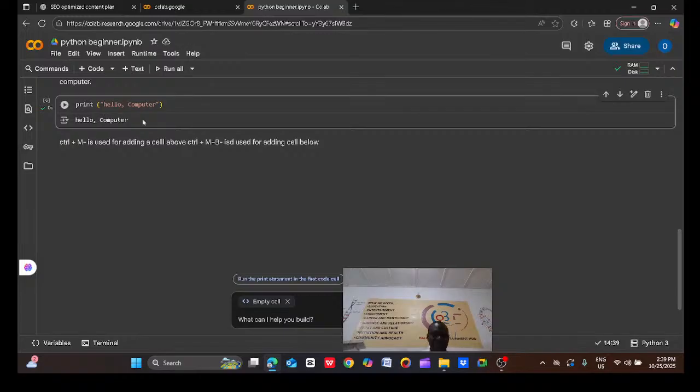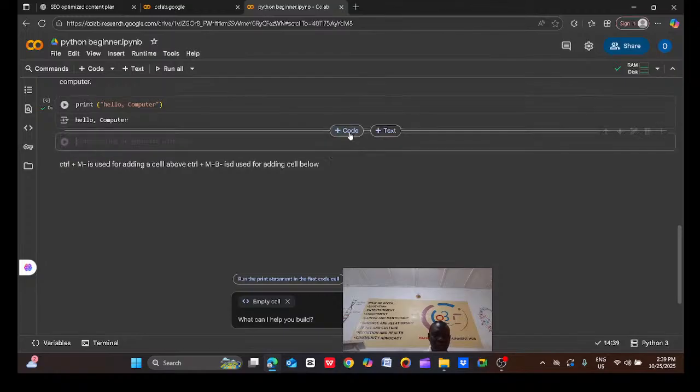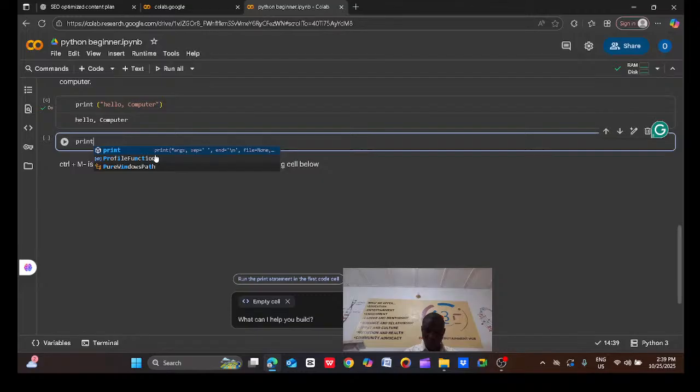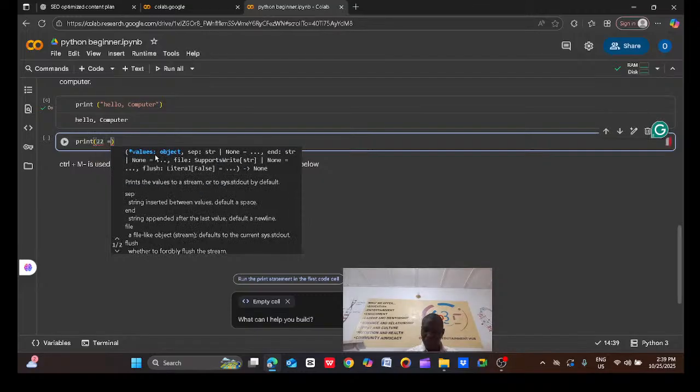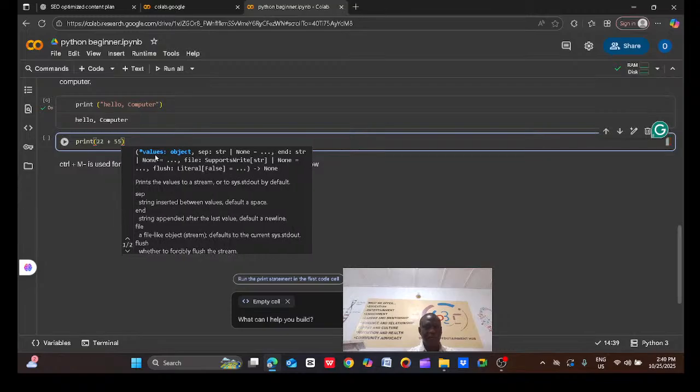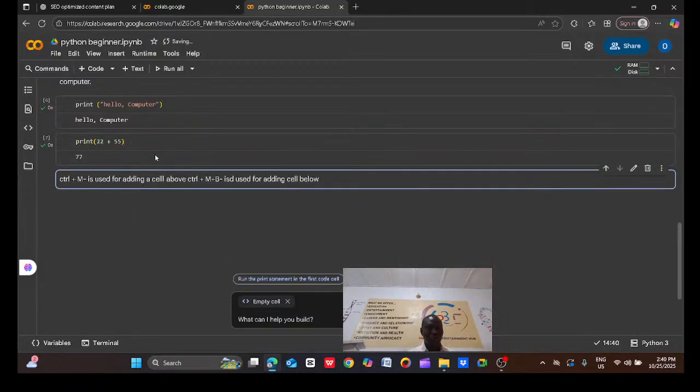If you also want to use Python as a language to do very simple mathematics, it can also do it that way. This is another example. Code. We want the computer to do a kind of addition for us. Just print 22 plus 55. Let's see if this is actionable. You can see the computer has really done that for us.